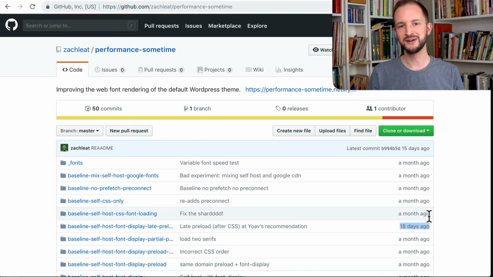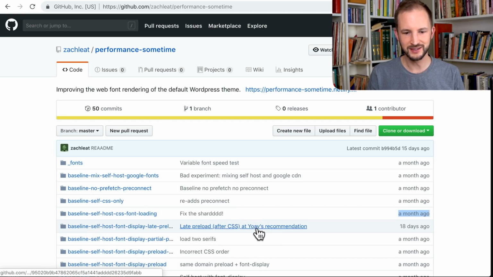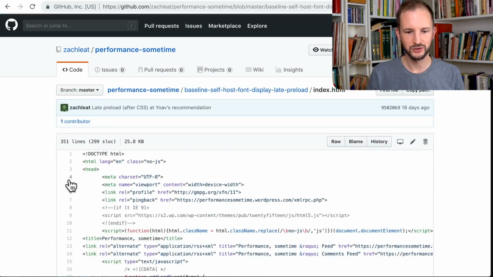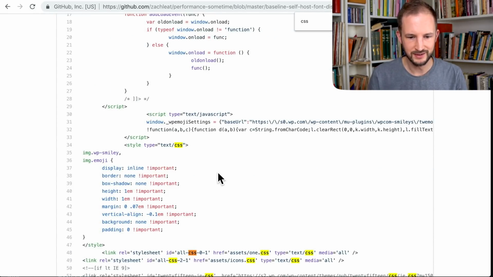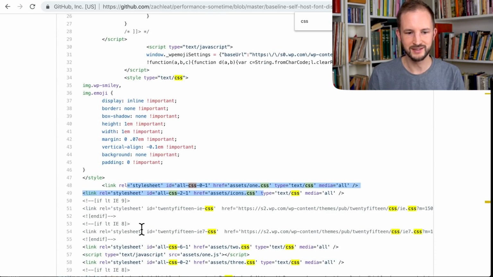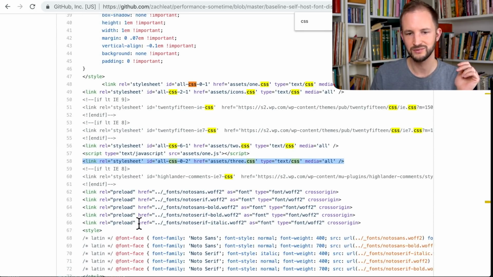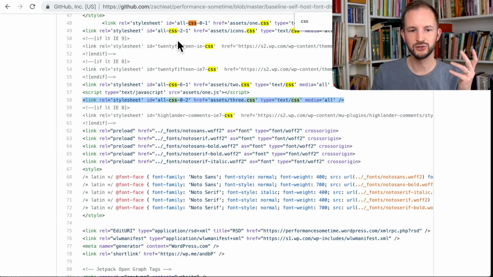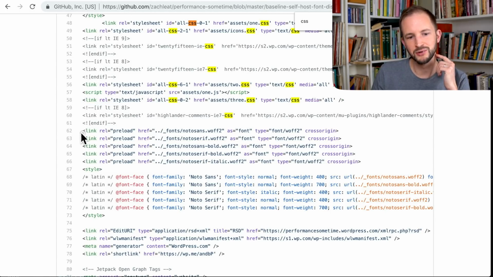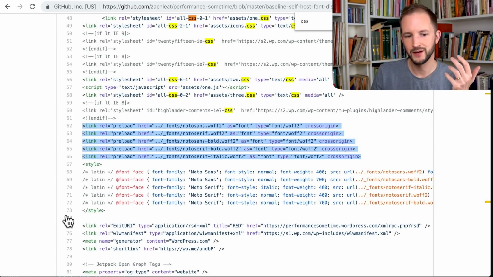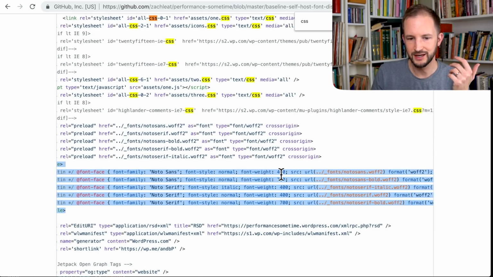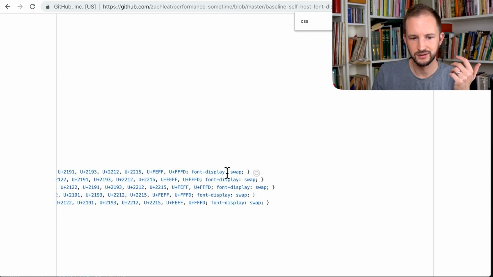But when I was checking out Zach's example, I saw that he had a commit 18 days ago and all of the other commits were a month ago. Late preload after CSS at Yoav's recommendation. So what he does in his examples, he has CSS here and he pulls in the big CSSs first. And here's also CSS. And here's CSS. He's using a WordPress site. And I will show a link to his examples. You can check them out if you haven't. And then, after all the CSSs, he put the preload here. So he preloads the font. They are self-hosted.